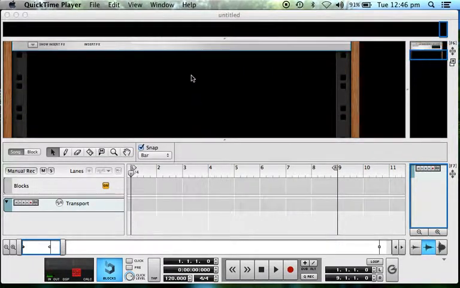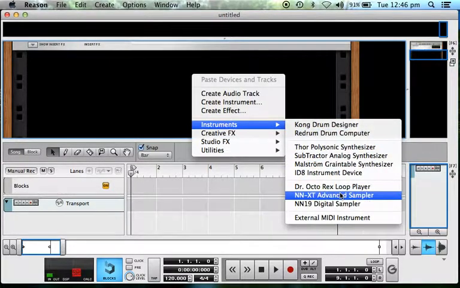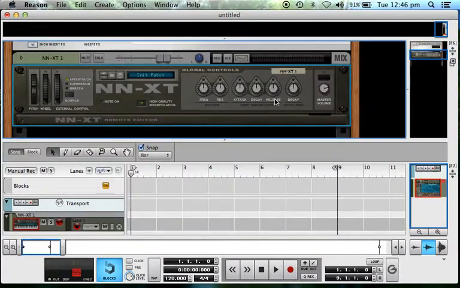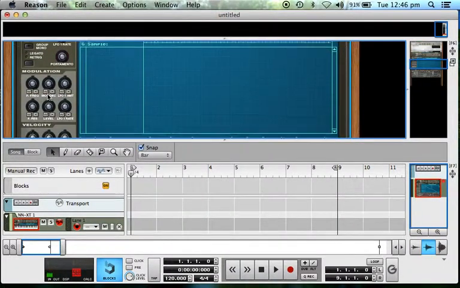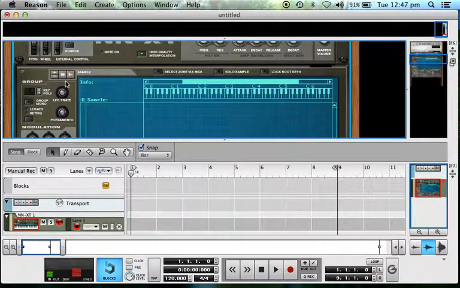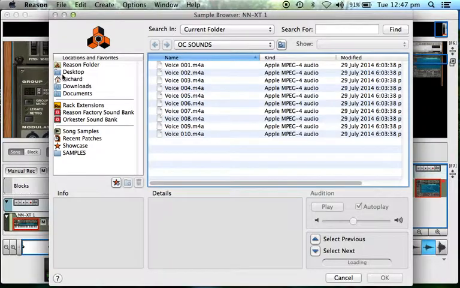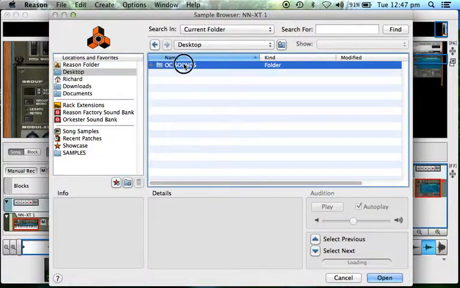So in the rack, I need to create an instrument, and I'm going to use the advanced sampler. And I need to bring down the extra information on the piano by clicking this triangle. It will bring down all the technical information for each sound plus the piano. I can then load from the load button for one sample. I can load from my desktop some of the sounds I've recorded.